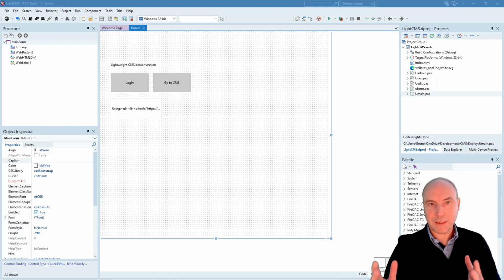Curious how you can add CMS-like functionality to edit pages within your web application at runtime with TMS WEB Core? In this video, I guide you through the process to achieve this with TMS WEB Core, with StellarDS.io and with a FNC component. So, ready in the Delphi IDE, I have opened this project.